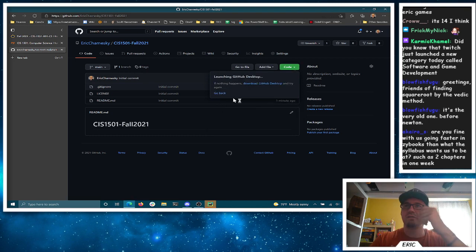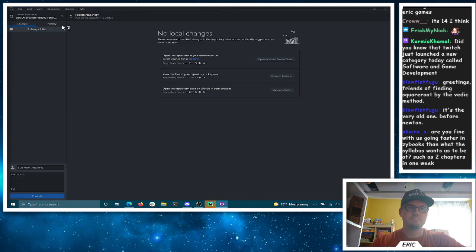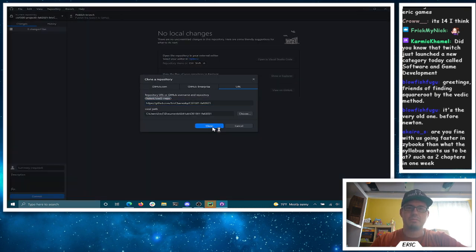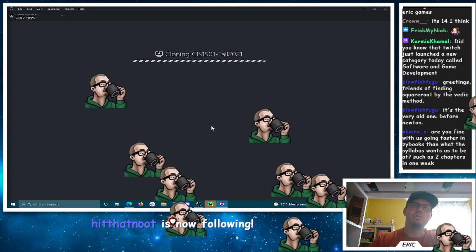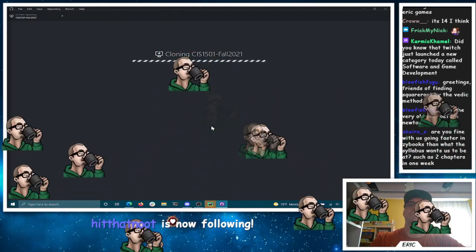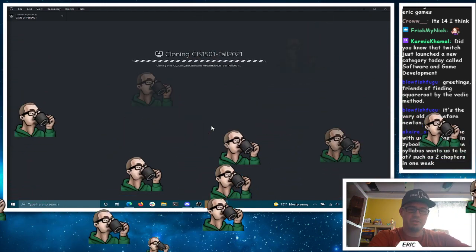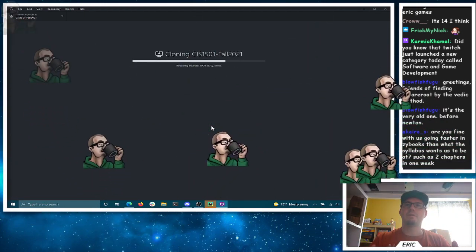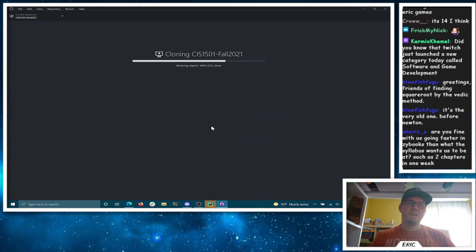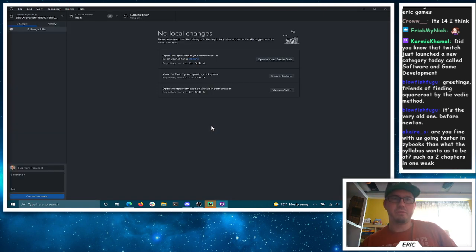GitHub Desktop is the client that we use to communicate with github.com. Should open up here. And great, I'm going to clone that repository. So clone gives you a copy of the repository. Git is a distributed source control tool. That means everybody has a copy of everything. So it's distributed across everybody. Other source control tools take a different model and a different approach to that. But Git is a distributed tool. So you have a clone of the repository.